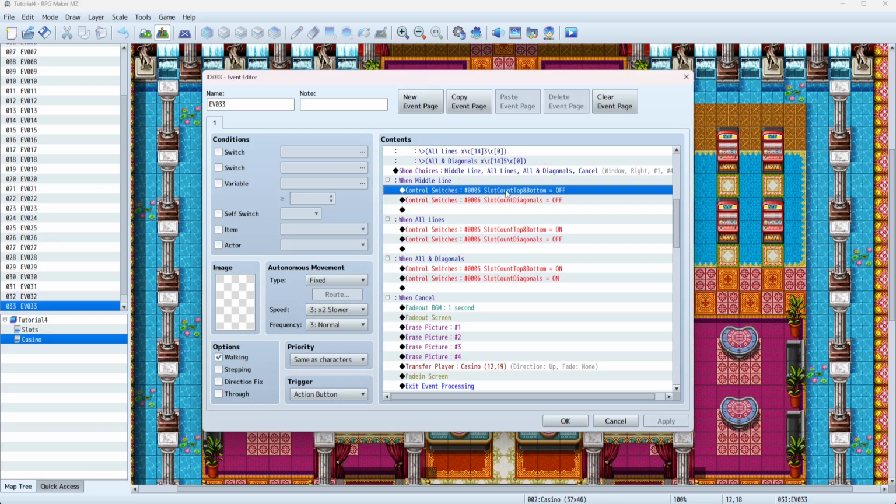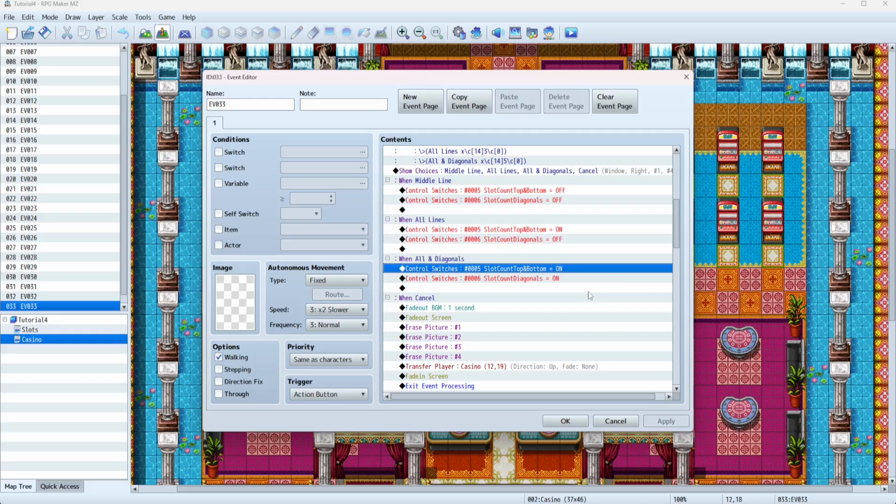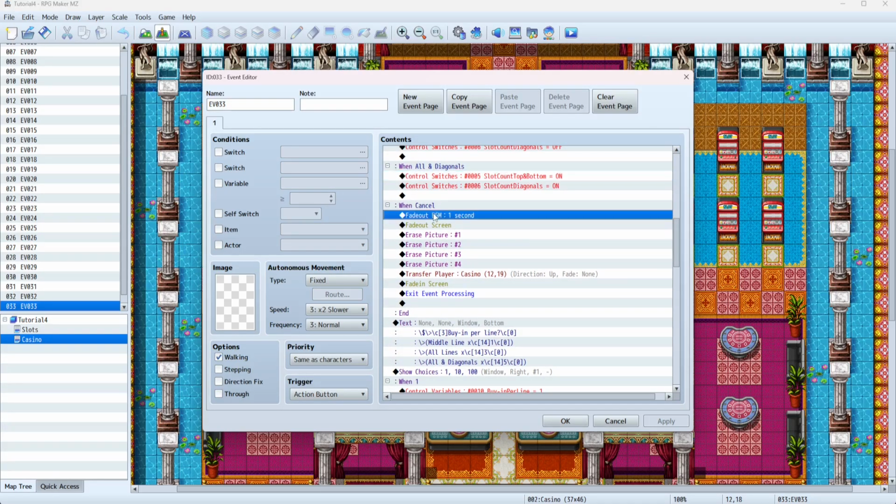For the middle line, we'll want to turn both of those off. For all lines, we'll want to turn the top and bottom on, but the diagonal off. And then for all in diagonals, we'll just want to have both of those toggled on. For the cancel option, I have fade out background music, just because my slot machine has background music, so I just want to fade that out, it just sounds better.